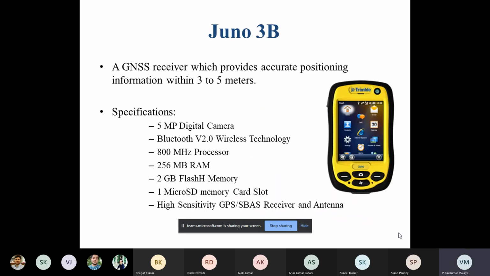Okay, so this is the Juno 3B. It is a receiver which provides us accurate positioning within 3 to 5 meters. If you look at the specifications, it has a 5MP digital camera, Bluetooth technology, an 800 megahertz processor, and the RAM information, also the flash memory, micro SD memory card, and it has a high sensitivity GPS receiver and antenna.